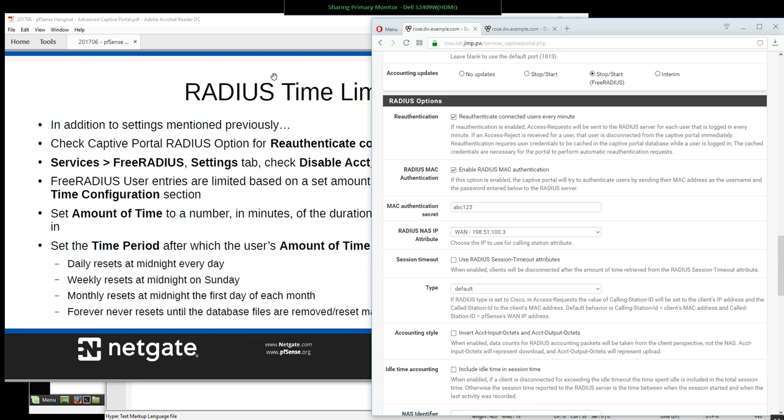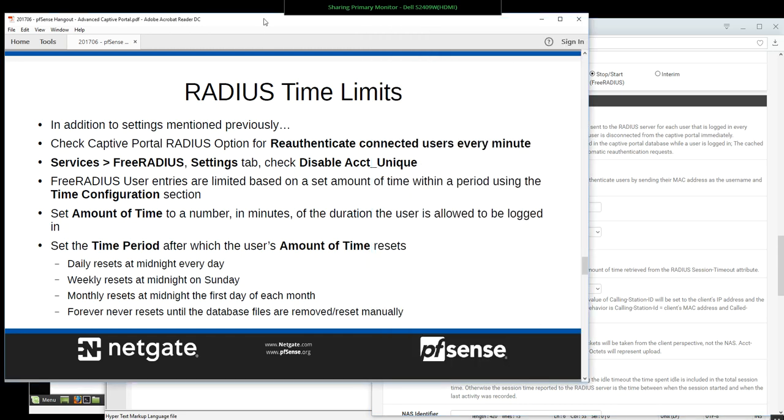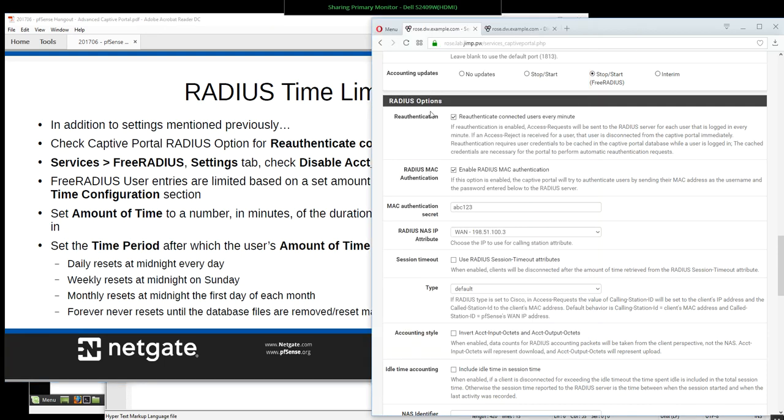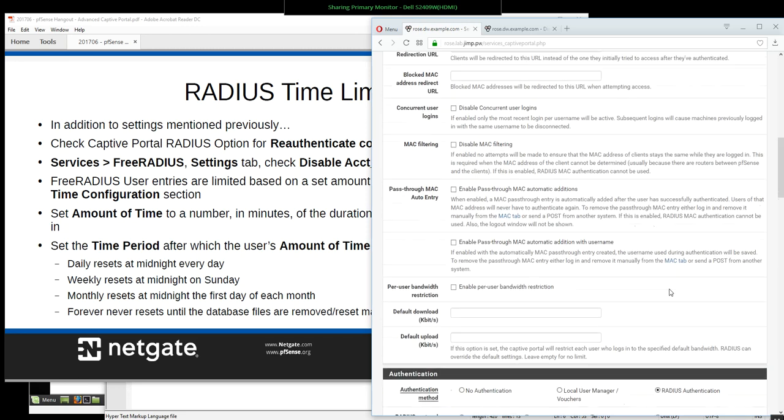So when you have that set, there will be the re-authentication that happens every minute. And just so you know too, the portal has to perform that re-authentication on its own, so the portal does store the user credentials when that happens. It's not a huge deal, but depending on your security policies at your site, that may be a concern. So that's the only special setting you need that we didn't mention before here in Captive Portal.